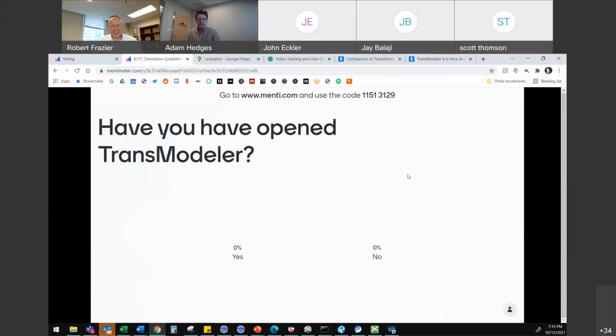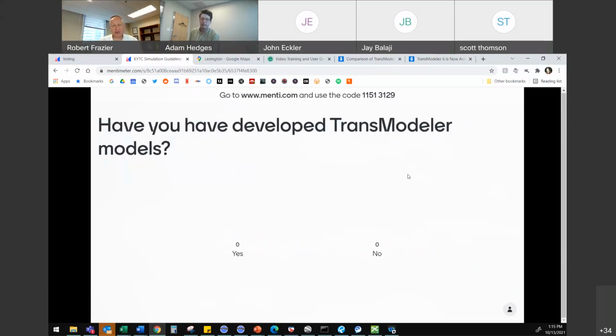So maybe a little bit more into the weeds. You'll start to see a trend of the number of people decreasing as to who's opened it and who hasn't, from 100 to about 70-30, and then the third question of how many of you have actually developed models in TransModeler. Okay, similar, about 50-50.